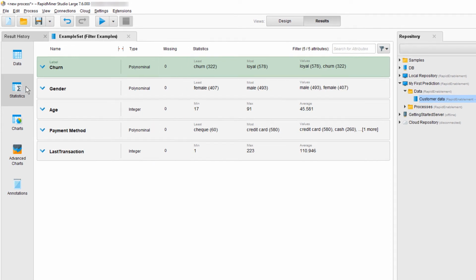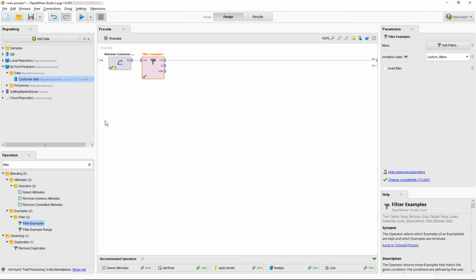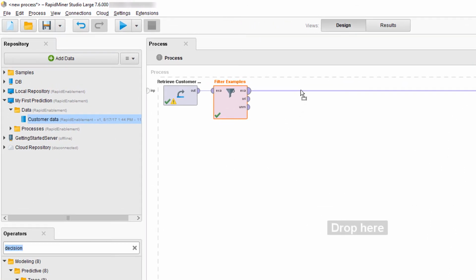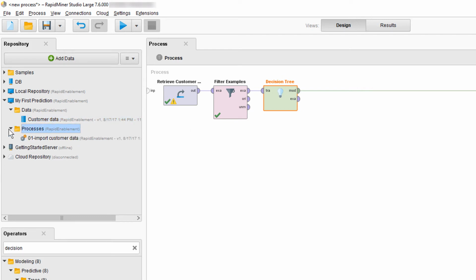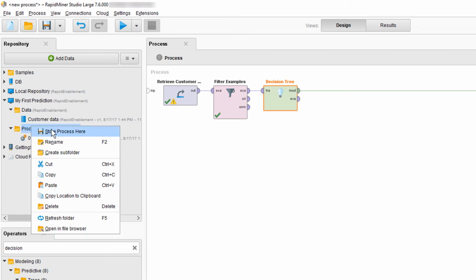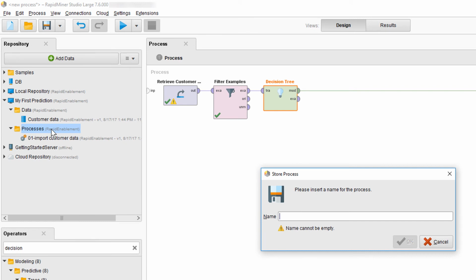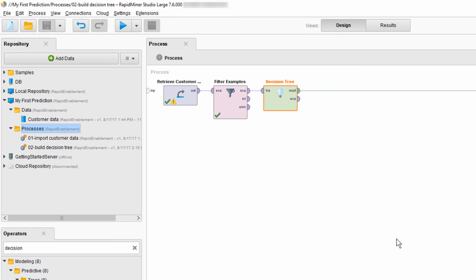Great, so let's go back to our design view and go back to our operator panel to look for a decision tree modeler. Highlight it, drag it over, and drop it on the connection. But before we hit Run on our new process, let's save all our work. Let's expand the process directory. We see we have 01 import customer data, so let's call this 02 build decision tree. Let's save it by highlighting the process directory, right-clicking, and selecting Store Process here. And we will give the process the name 02 build decision tree, and now we're ready to run it.